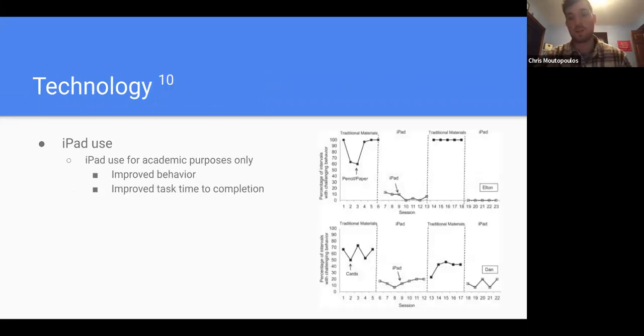So we just talked about some of the negative uses of technology, but technology can be really beneficial. And I think we need to keep that in mind. It's not all bad. In this study, they looked at iPad use, and they used an iPad for the same task as they would with a pencil and paper. So they would do a task like math. One day they would do it with pencil and paper. One day they would do it with an iPad.